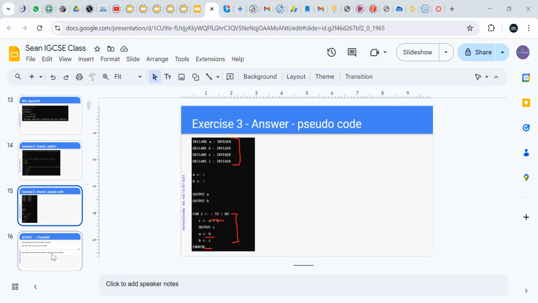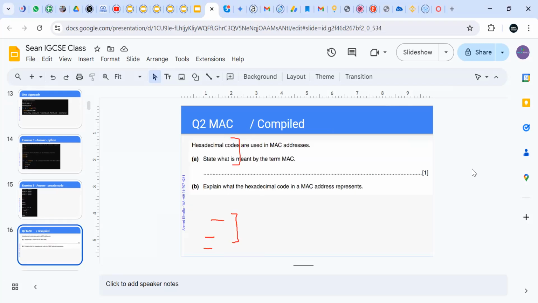Now, do you still remember? That was part of the previous exam questions from past years. Are you able to tell me, so that you try to recall, and it gives me a sense of what I need to emphasize when I give you more exam questions? Okay. So, Media Access Control.